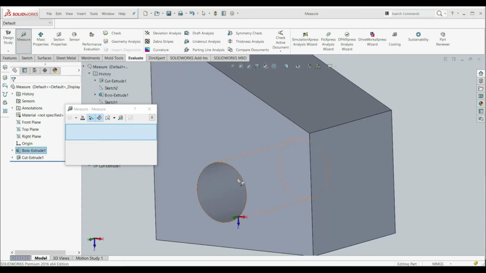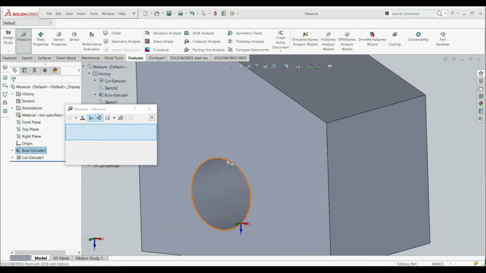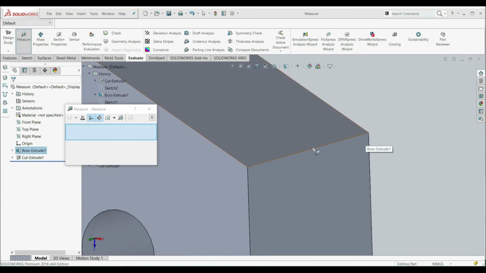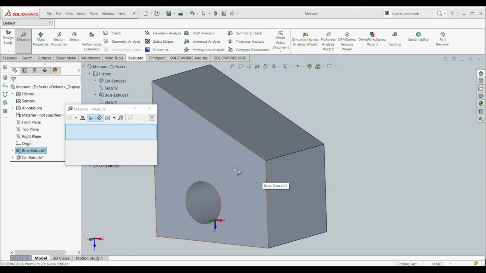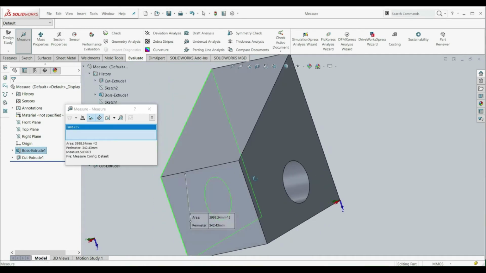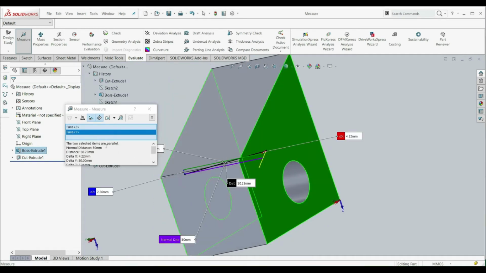If you want to measure the diameter of this hole, just simply click on this circle and we have a diameter here. Or if you want to measure the length of this line, just simply click on this line and we have a length here. The second way to measure the length is to click on this face and then click on this face. We have normal distance 50 mm as well.